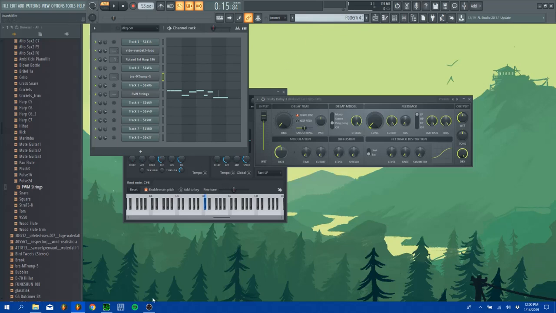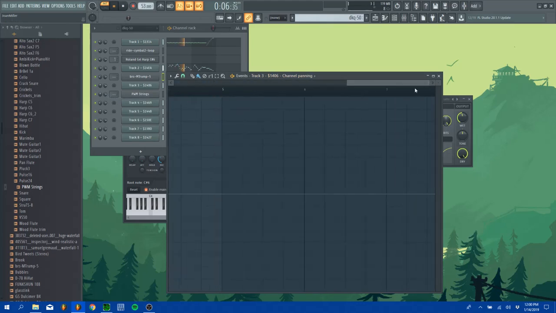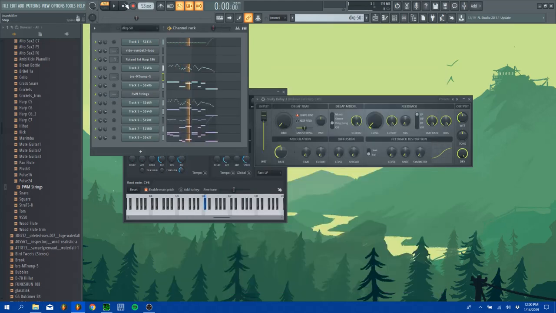Now, let's check the panning on the strings. It stays middle. Yep, stays middle the whole time, so we don't have to do anything.